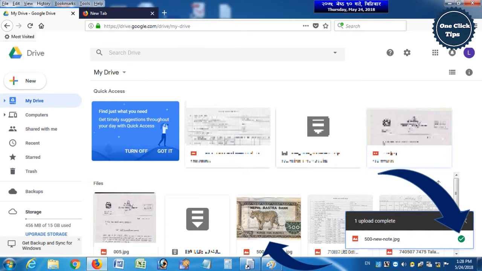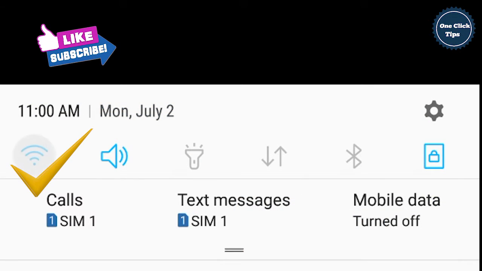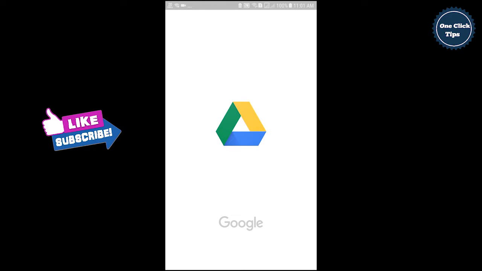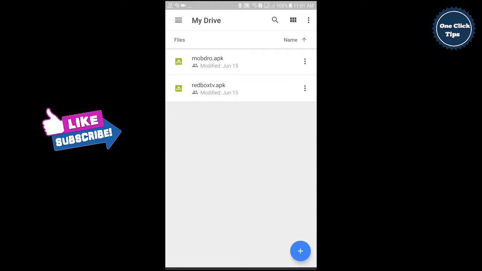Now, after this you can see the video on how to use Google Drive from phone. Let's check out. First of all, we need to open Wi-Fi or data. Then we go to menu, then Google folder, then we click on Drive.